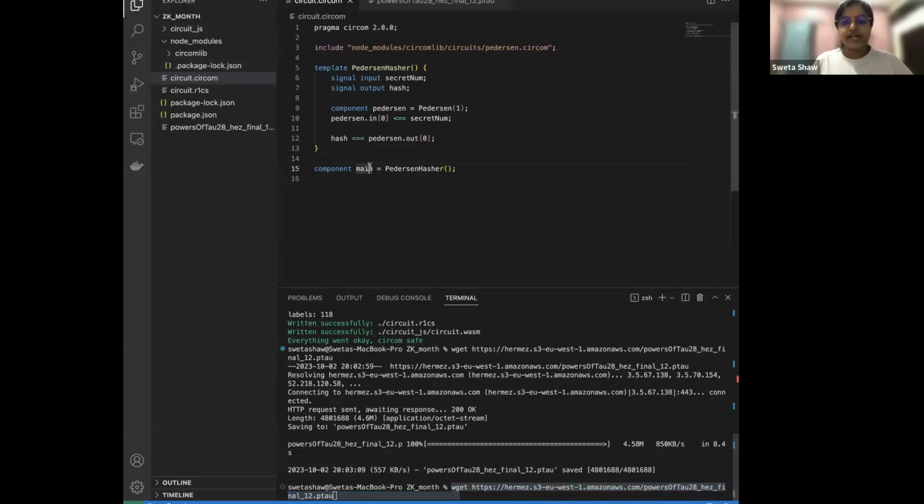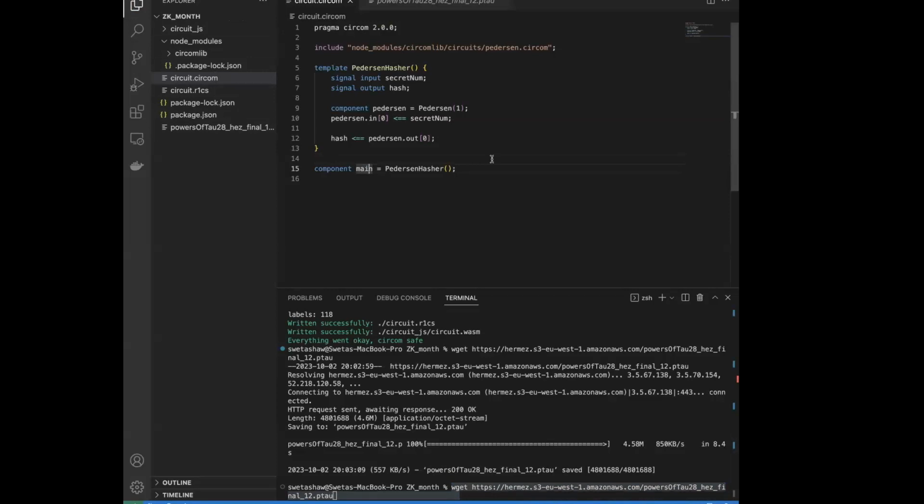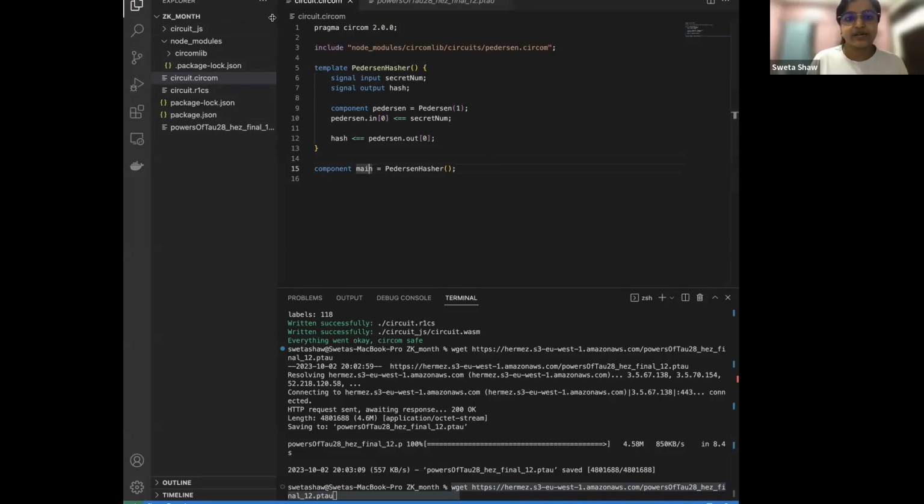So now we have the two files. Were everyone able to compile their circuit, and were these files generated? Are we on the same page here? Please comment in the chat, yes, no, whatever, so that we can move ahead. We're just one step away from creating proofs and verifying proofs. That's how easy it is.